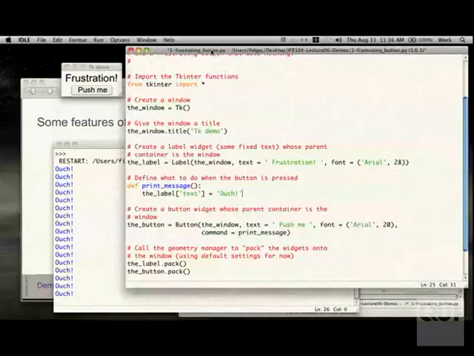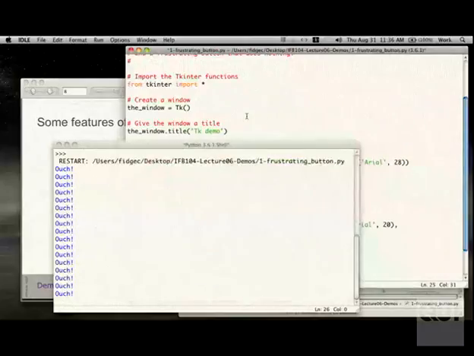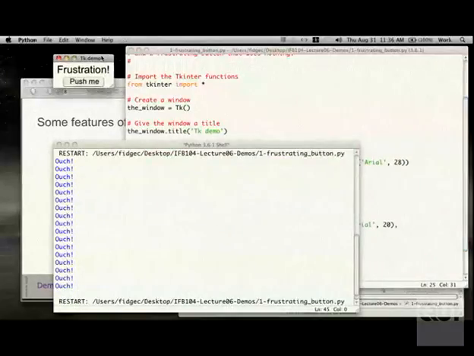Oops, what have I done? Pressed the wrong button again. Okay, we'll start our program up. So keep an eye on the label that currently says frustration. When I push the button this time, it changes to ouch. But if I push it again, I don't see any change because it's just setting it to ouch over and over again. The other thing you noticed is that, by default, the window changed size.